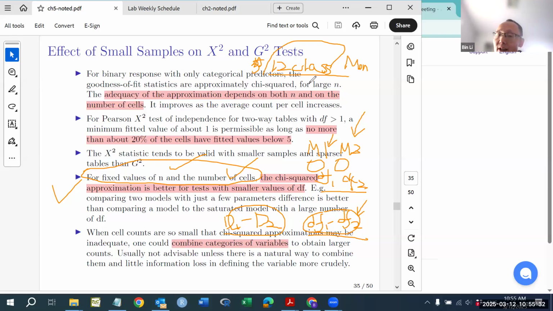So what we can do is merge some of the classes into a bigger class. For example, for the months, there's a natural way to merge them into what? Into 4 seasons. Let's say we have spring, summer, fall, and winter. In that way, instead of 12 classes, we have 4 classes. Merge 3 months into 1 class. So in that way, we can increase the cell counts to make the approximation better.